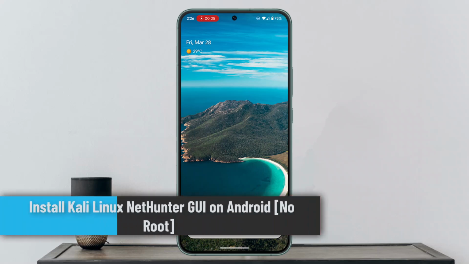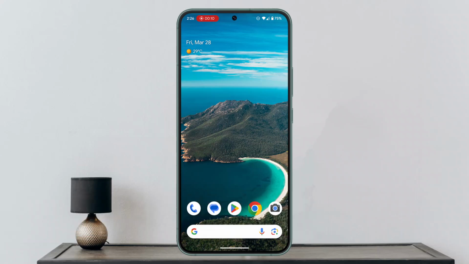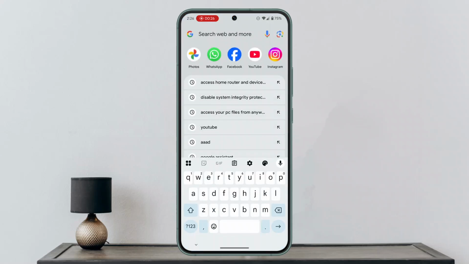In this video I'll show you how you can install Kali Linux NetHunter GUI on Android without root. In order to install this, make sure to watch this video right till the end. I'll be providing a link which will help you install the application. There they've mentioned all the details, so what you have to do is just type in the prompt, that is, install Kali Linux NetHunter GUI on Android.